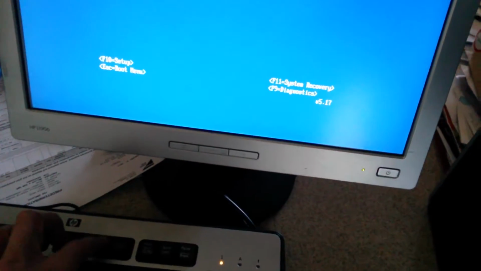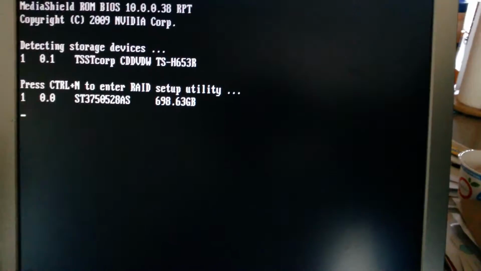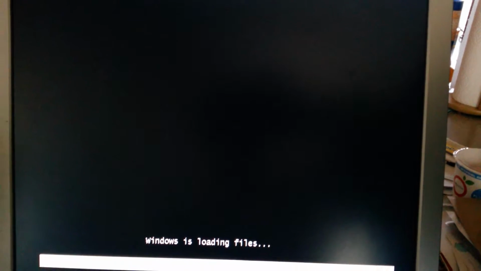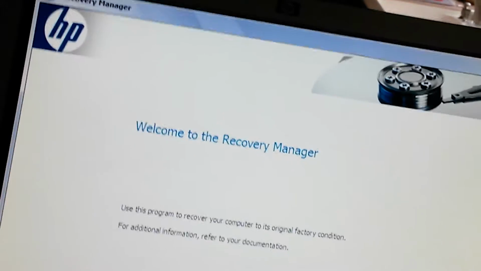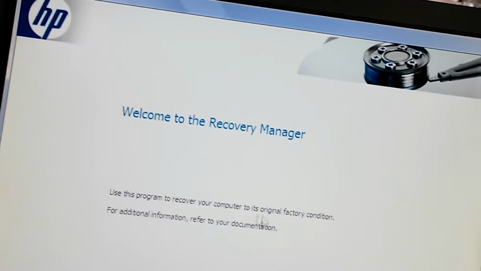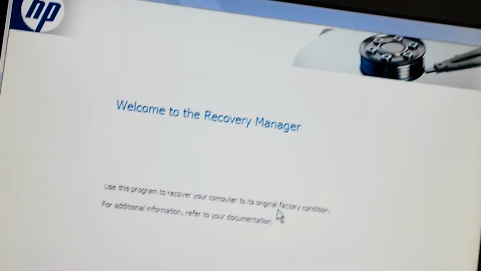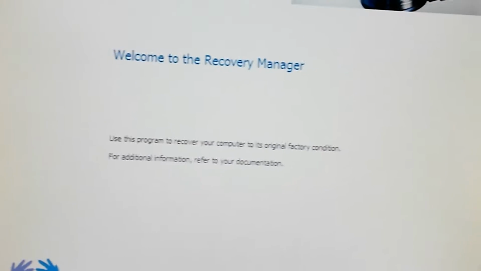If the original system's recovery disk is intact, we restart the system and we start hitting the F11 key. And what this should do is put it back into the recovery mode. Okay, you get a screen. What we want to do is recover your computer to its factory original condition, right?